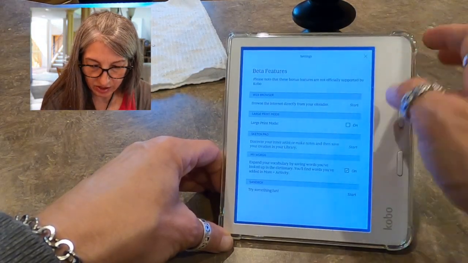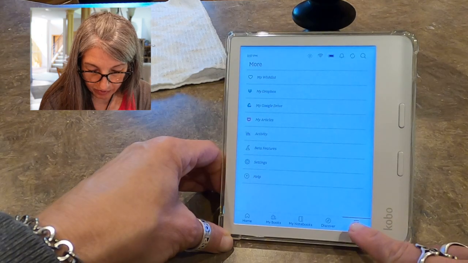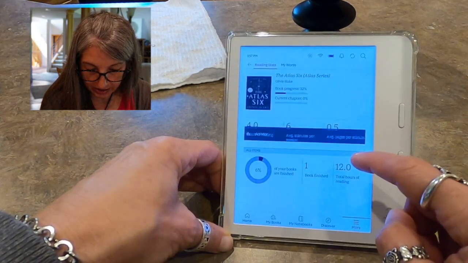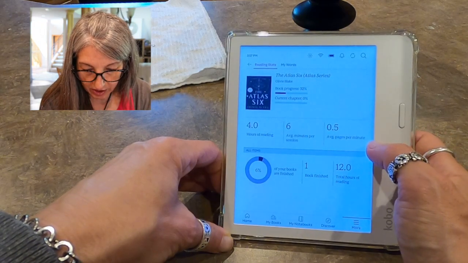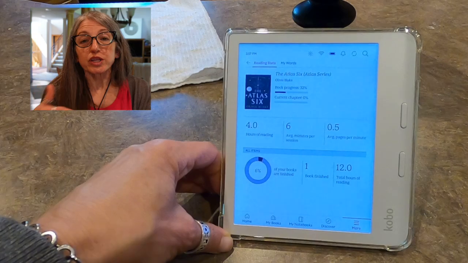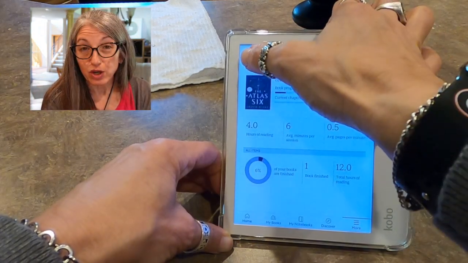I don't know if I've actually looked up any words on here, but if I have, if I go back to that More menu and go to Activity, they'll be listed here. Oh, you know what? This is just in the Atlas 6. But it'll list the words that you've looked up so that you can go back and review them.